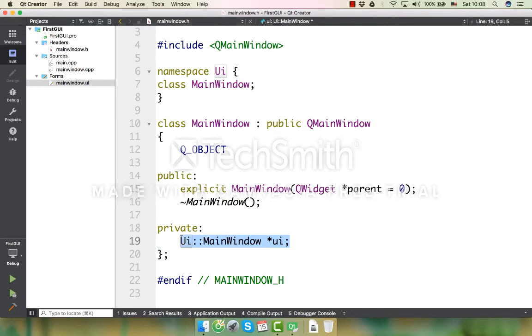And in the private section, as specified, we have an object of the main window class, right? And we have this object named ui. This object is going to access the widgets we add on the main window, and using the object we will be able to access the widgets we are going to add in our UI.